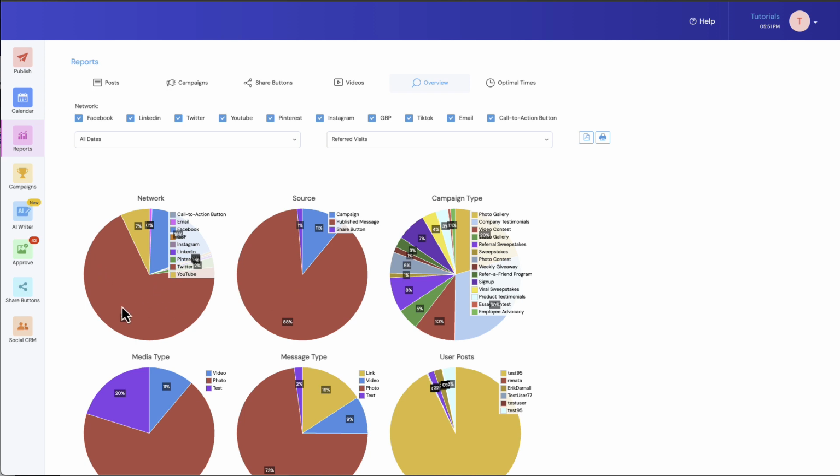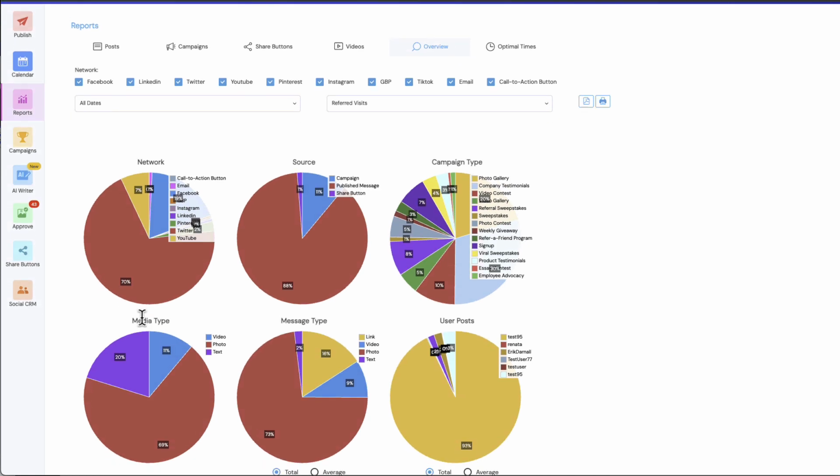You can see which network is driving visits. In this case, Twitter is driving 70%. We can see what type of media. Video is in the minority at 11%. And keep in mind, this is not reflective of a typical business. This is our demo account, so the main clicks that you're seeing are from our team or our development team. Looking at this report, though, we could see that 69% came from photo types of posts.